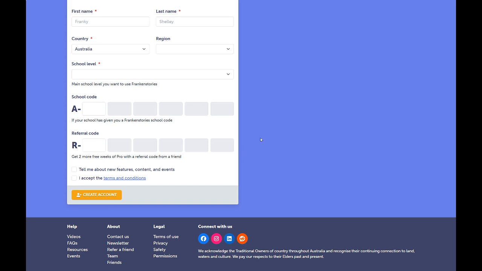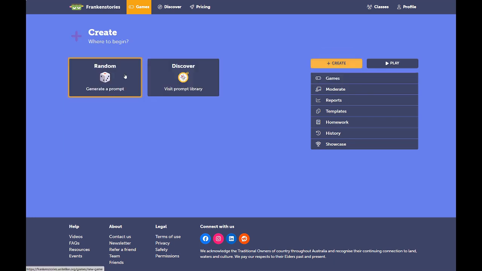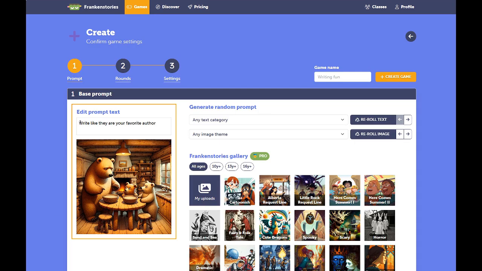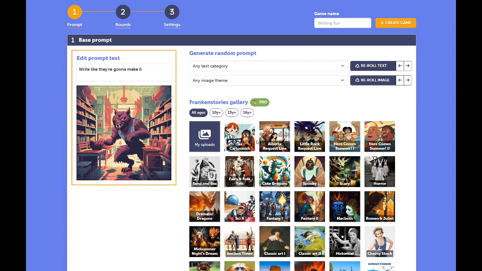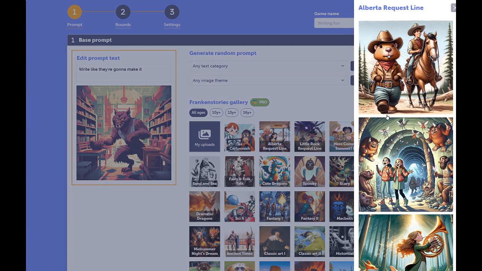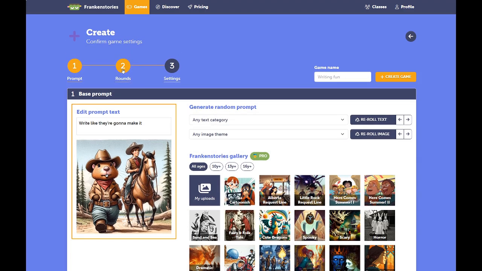Here we are logged into Frankenstories. Let's start by creating a game. Hit the Create button. For this demonstration, we'll generate a random prompt. Frankenstories will give you a text and image prompt, which you can change by rolling them, or you can select from the gallery. Next, we go to rounds.